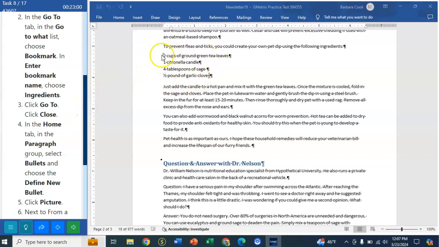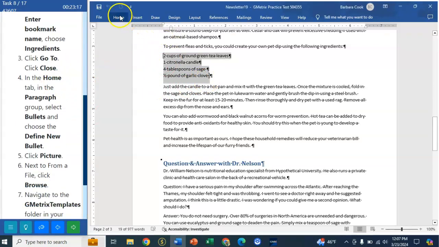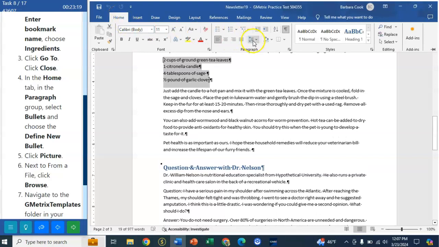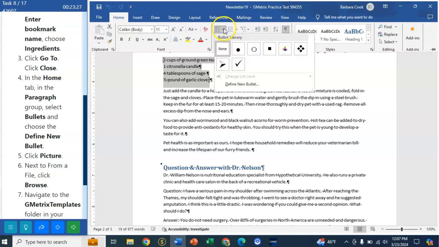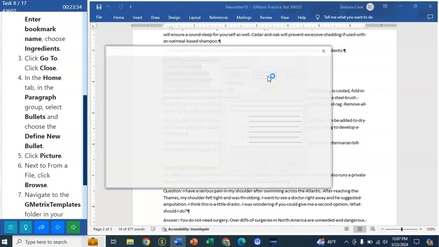Alright, so it brought us here to the ingredients list. And you can see that because it is a whole section that is bookmarked, it's not the I-beam anymore, it's like brackets. So it goes from 2 cups down to garlic cloves. Alright, in the Home tab, in the paragraph group, select Bullets. So that's this one. Click the arrow, define new bullet, and then over here, click Picture.